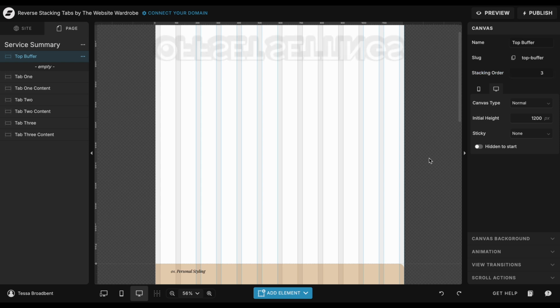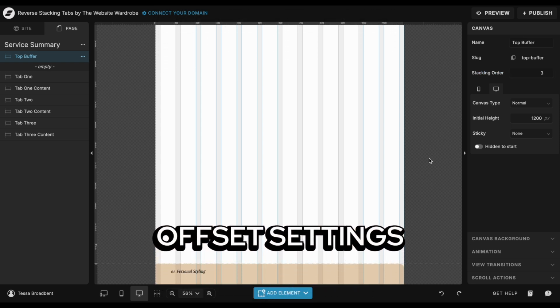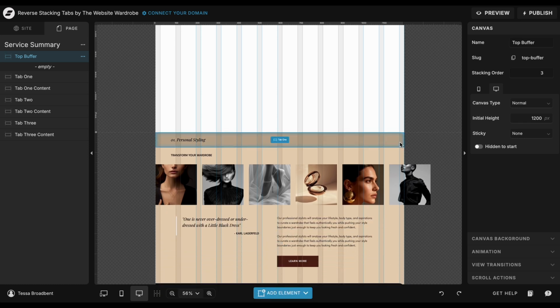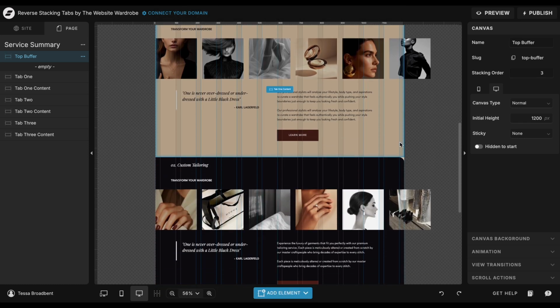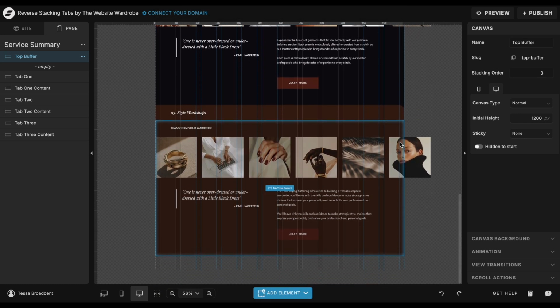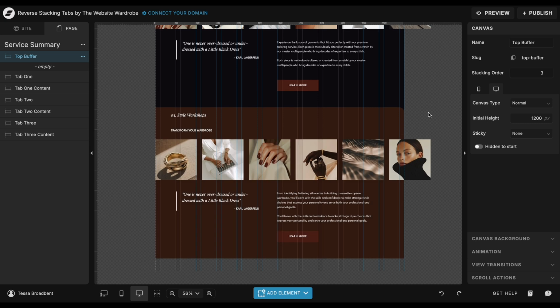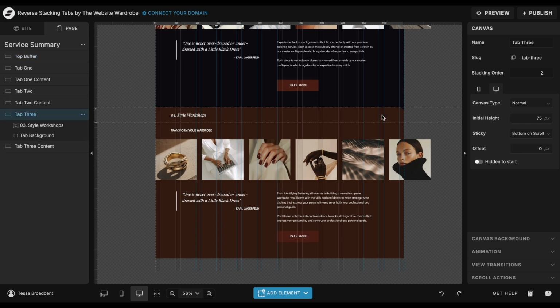The offset setting can seem a little confusing at first, so we're going to work through it starting from the last tab and moving upward. Because these canvases are set to bottom on scroll, the offset controls the distance between the bottom of the screen and the bottom of each canvas. This is what creates the stacked appearance. Without it, the tabs would sit flush on top of each other.